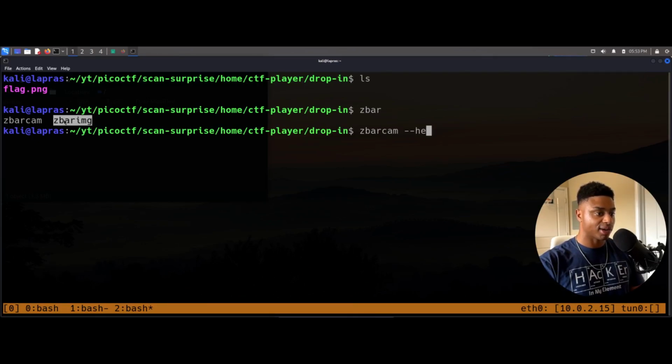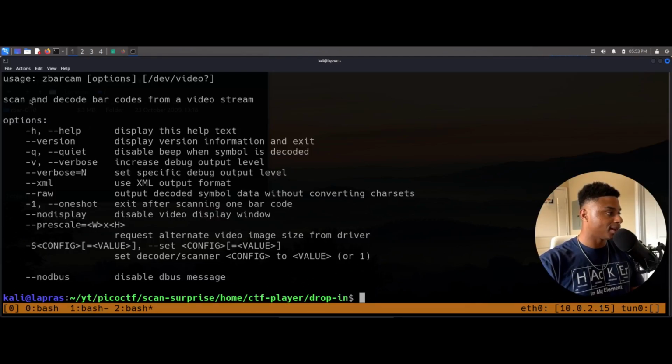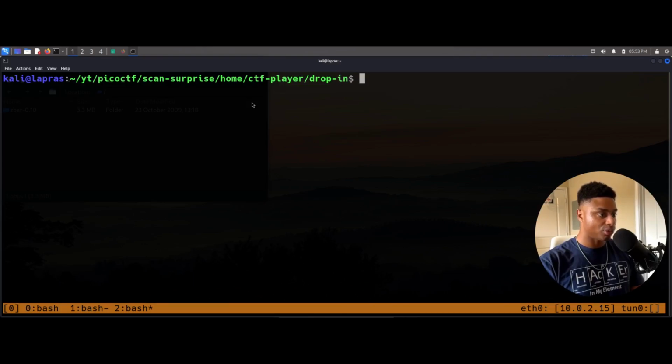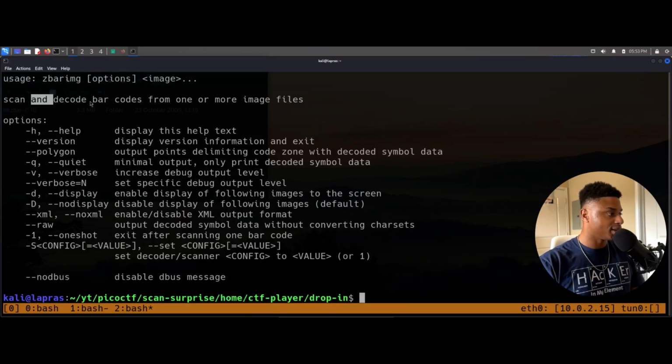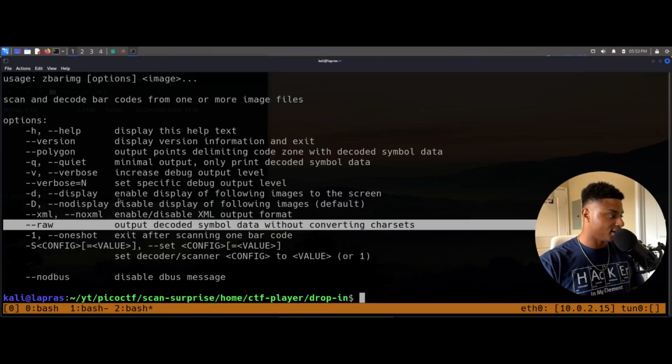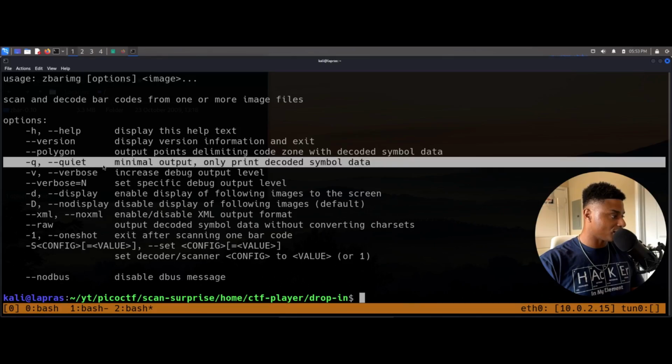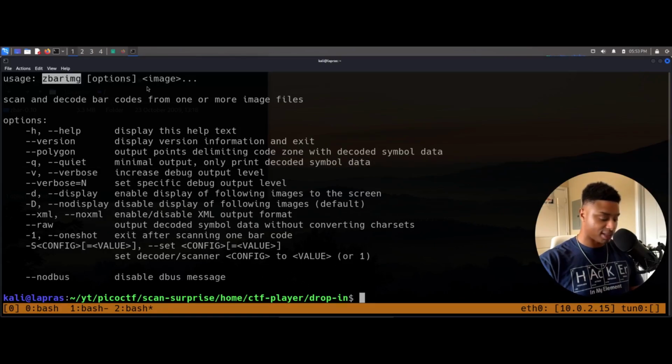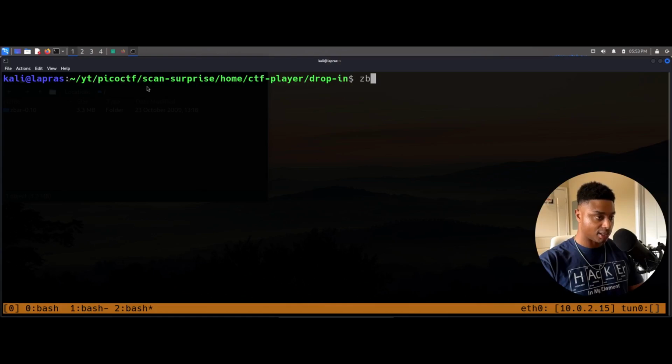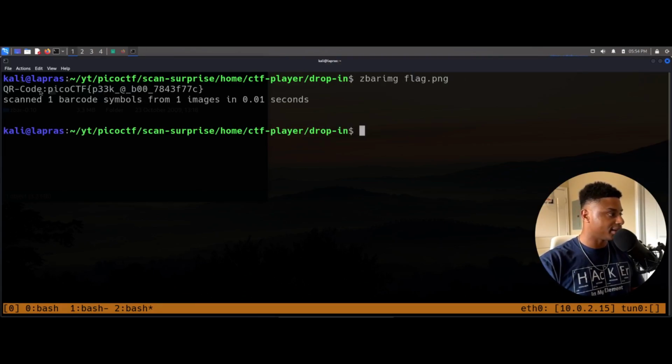What is zbarcam? If I print out the help, it says scan and decode barcodes from a video stream. Okay, we don't really have a video stream to work with, but we do have an image. So what is zbarimg? Scan and decode barcodes from one or more image files. Let's try just running zbarimg and then the actual image file. I don't think we need verbose information. Run that on flag. And there we go.